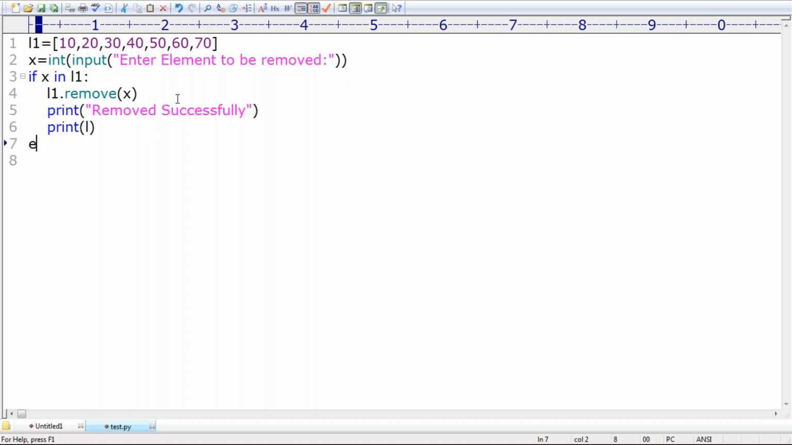Else, sir, if this element is not there, just print "specified element is not available." Okay, like that we can do it. Let me take a very special case, L1. Here also L1, else "specified element is not available."